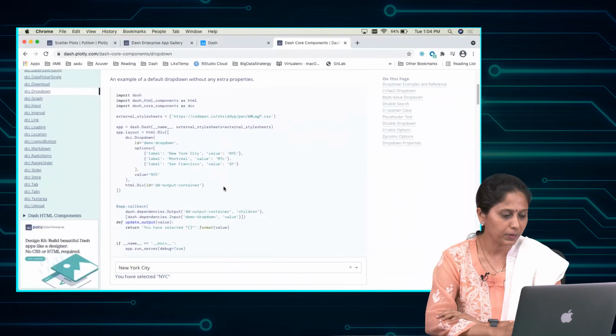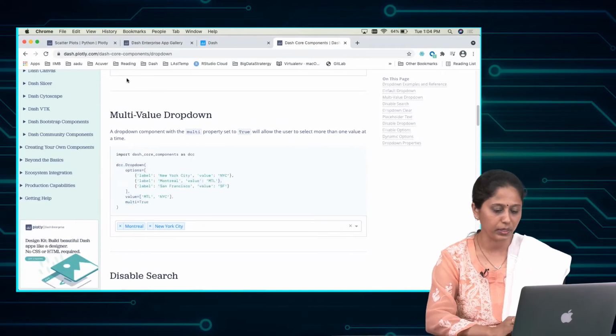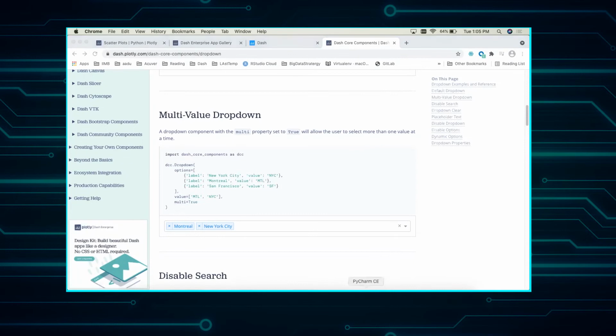If I jump onto the Dash documentation and see how to add a drop down, you can see multiple examples here providing us details about how to add a Dash drop down. Let's add a region drop down in our code.